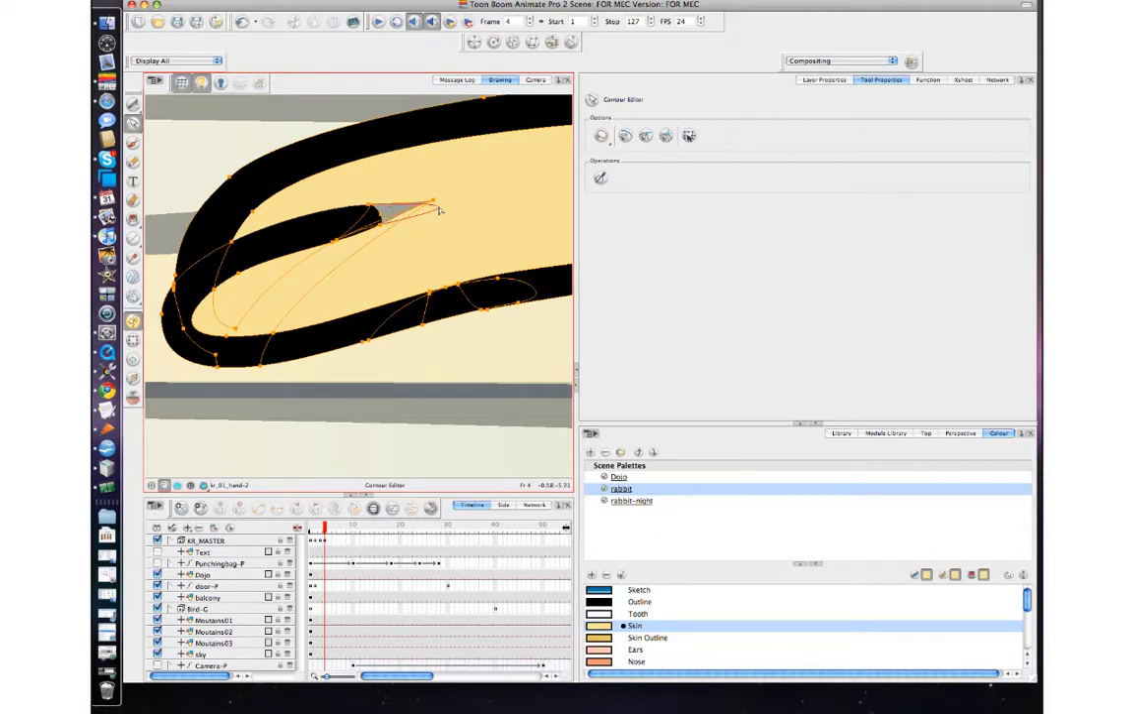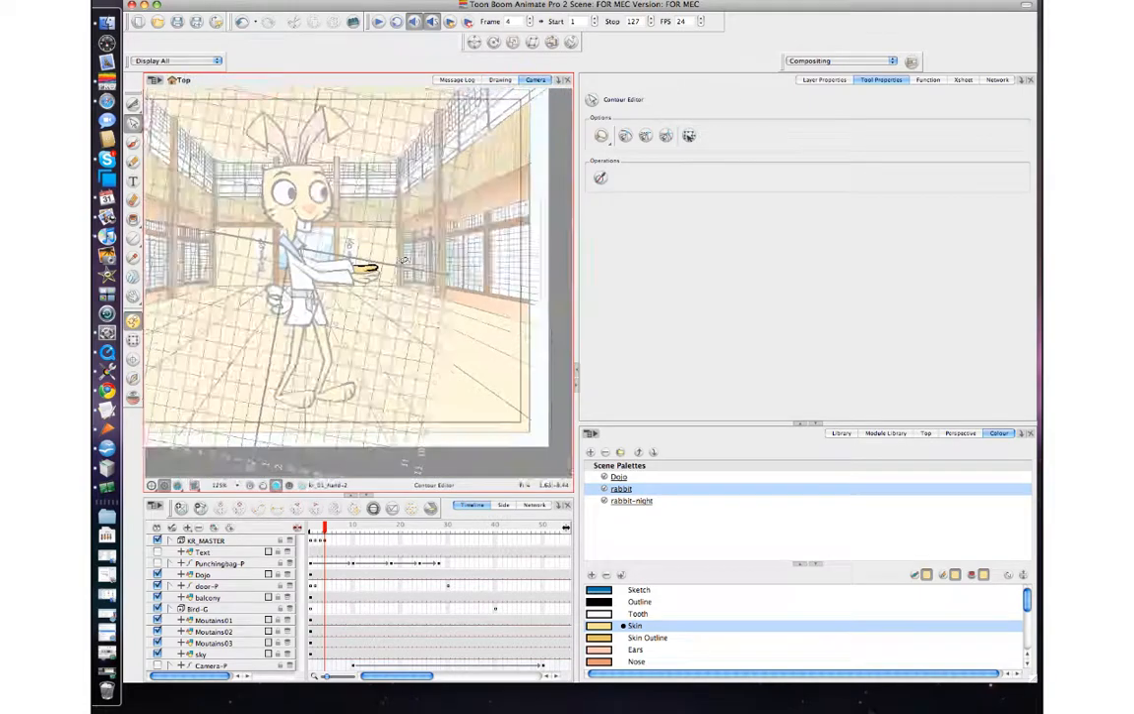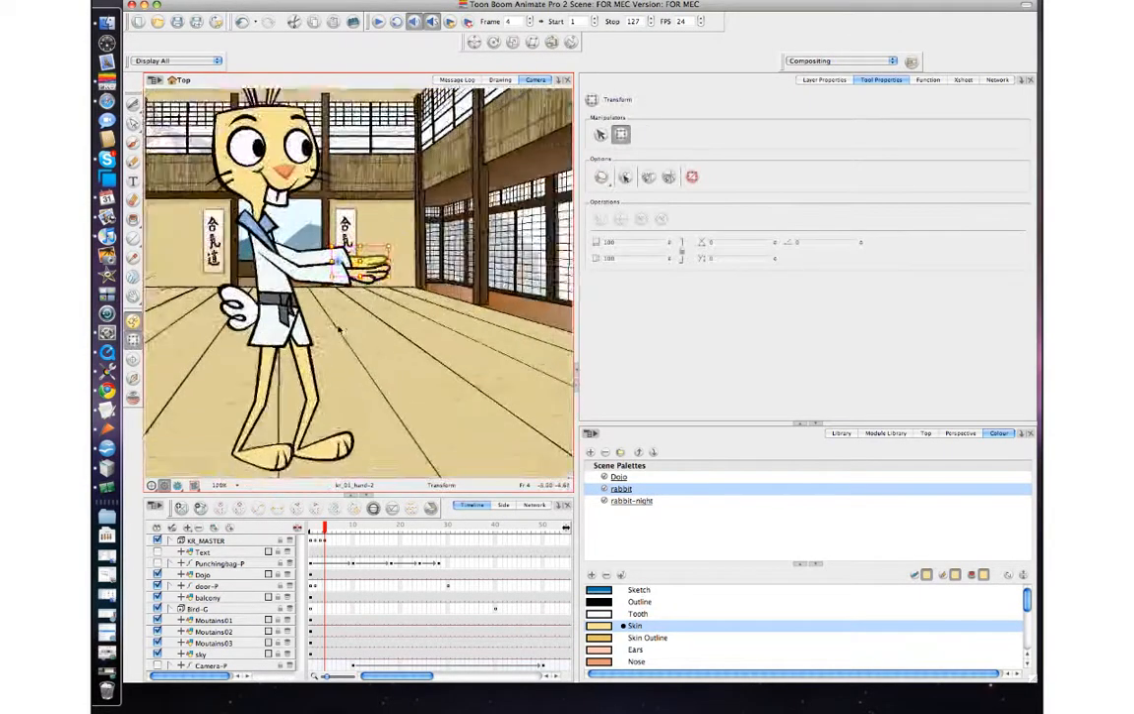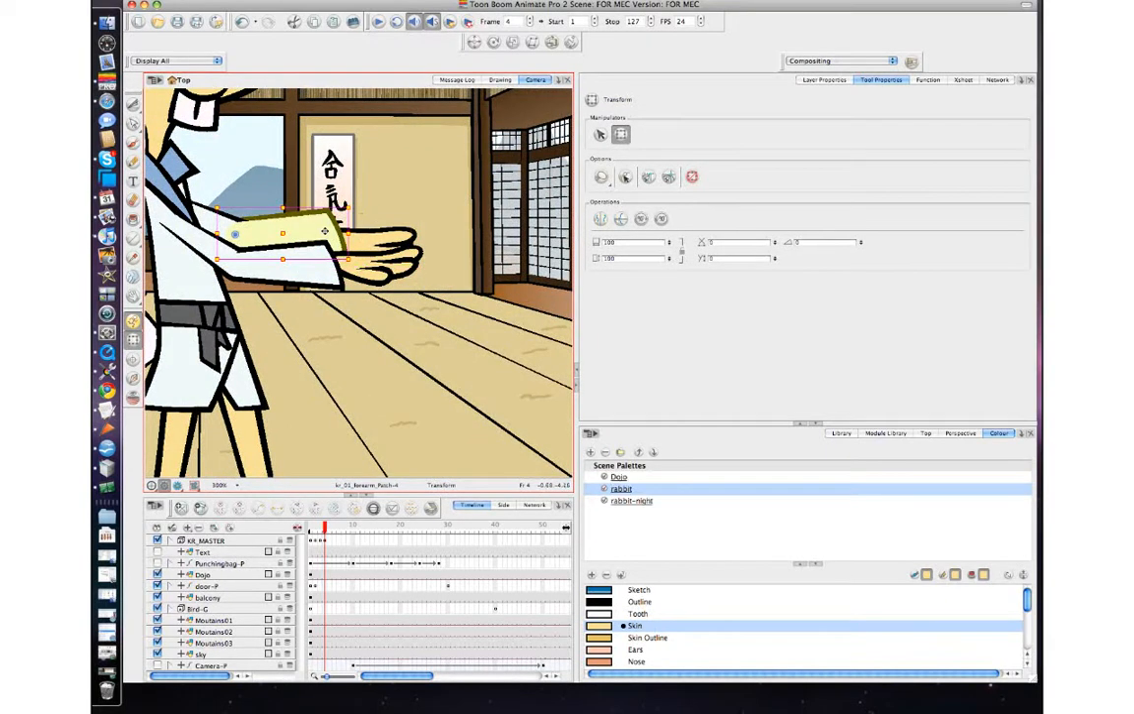And then you just added a point. When you have the contour editor selected, you can use the command key to change your cursor, and then it allows you to add a point onto your contour line and then pull it.